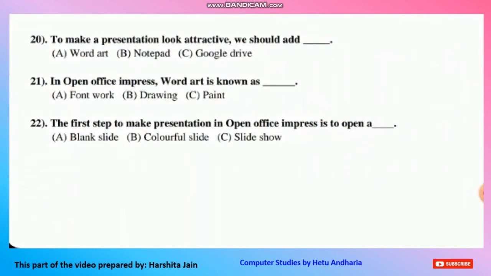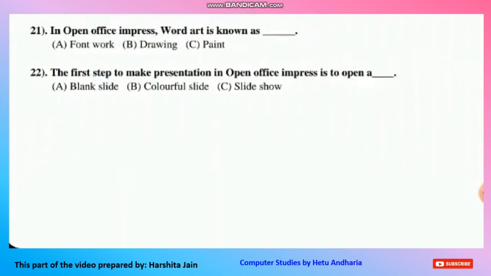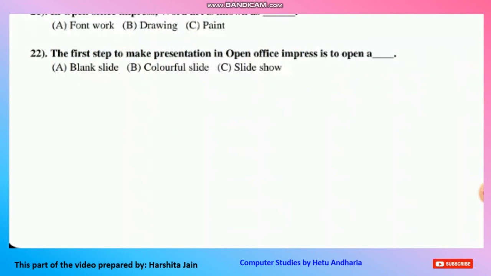20th. To make a presentation look attractive, we should add dash, and the options are A. Word art, B. Notepad, C. Google Drive, and the correct option is A. Word art. 21st. In OpenOffice Impress, word art is known as dash, and the options are A. Font work, B. Drawing, C. Paint, and the correct option is A. Font work.